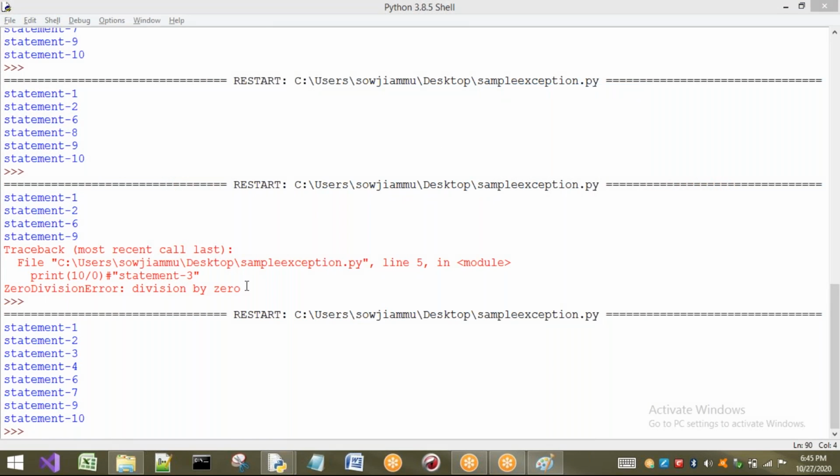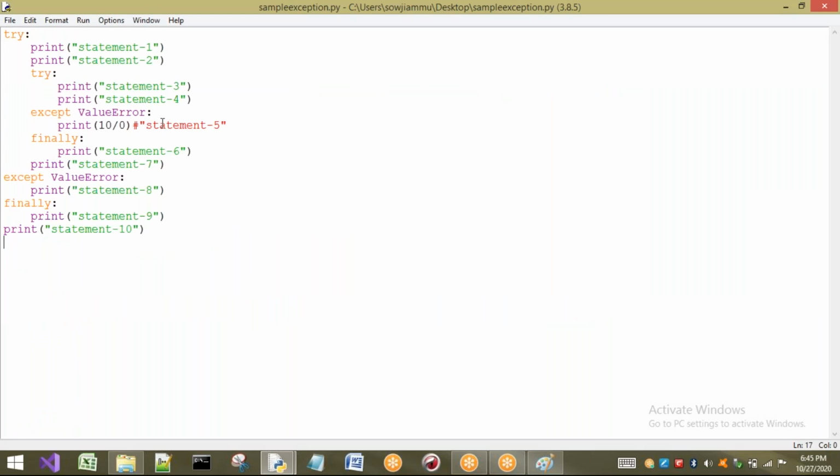Now the next case I am going to show you is that I want to come to this value error. That means I will place ZeroDivisionError here. Now what happens? If any exception is raised inside a try block, then we are going to come to this particular except block. Now I'm going to show you that. Now here I will make an exception.